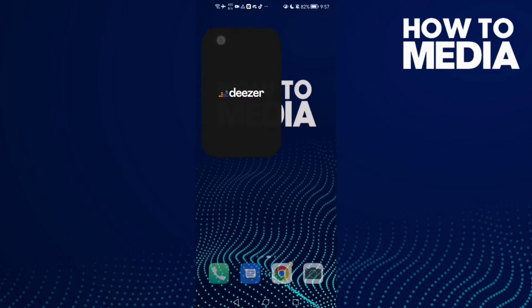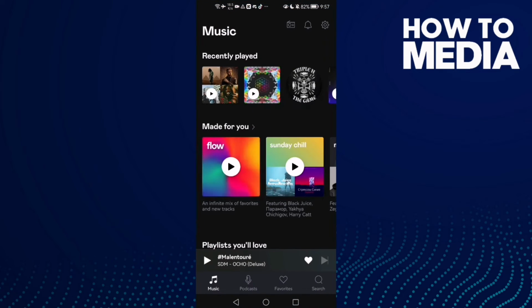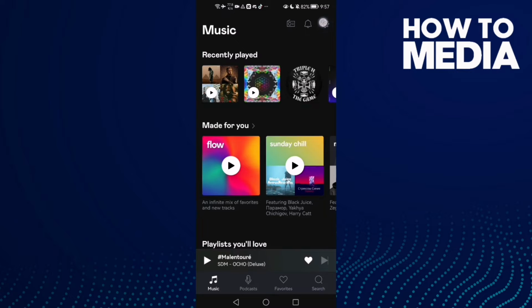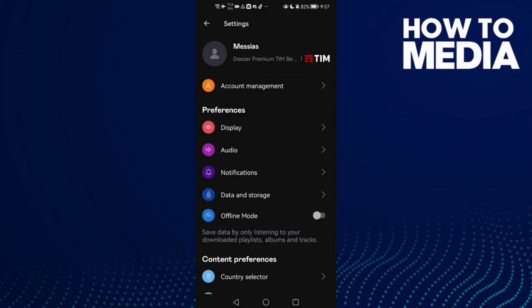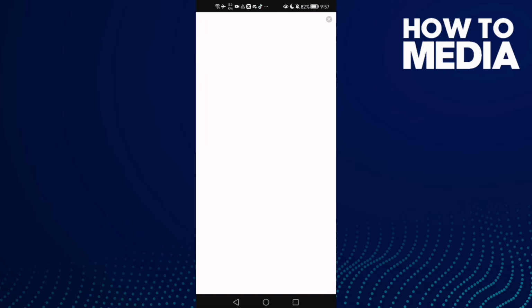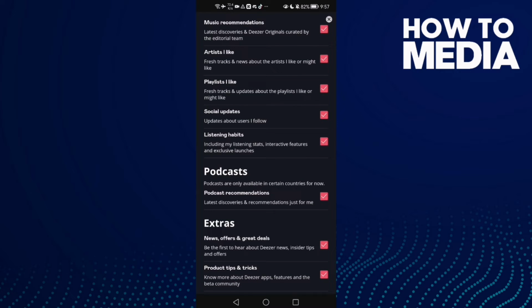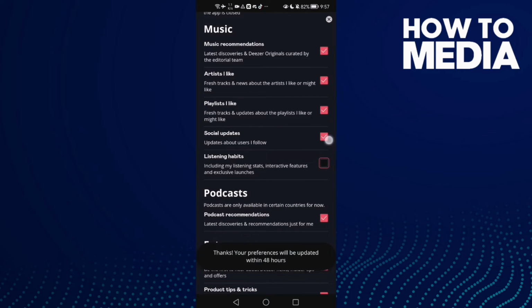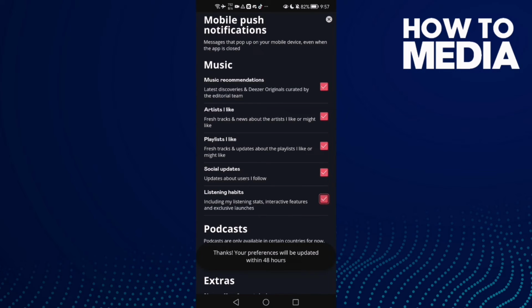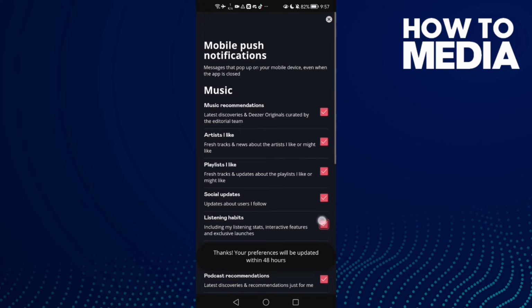First, open Deezer, and here you will find the settings icon in the top corner. Click on it and then click notifications. Now scroll down, here you will find listening habits, and here you can manage it. You can disable it or enable it just by one click, and then just go back, it will be saved.